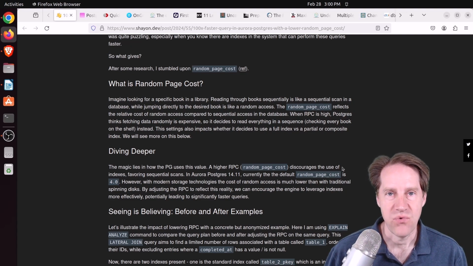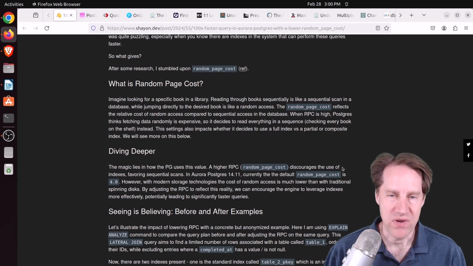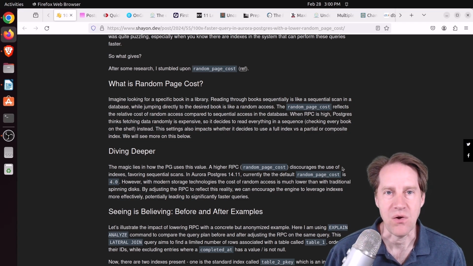Now, this was fine for magnetic drives because it's much easier to do a sequential reading of the disk versus random I/O, whereas that's not the case anymore when you're talking about the super fast SSDs we have today. And most of the recommendations I see are to drop the random page cost down to, say, 1.1. That seems to be the sweet spot.